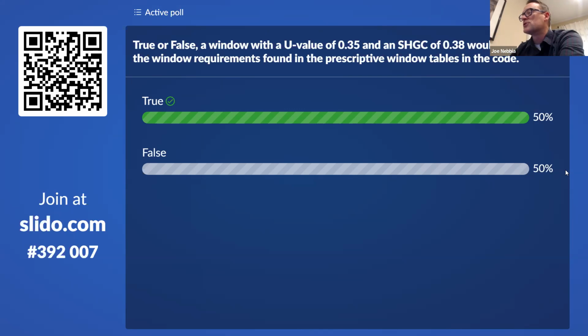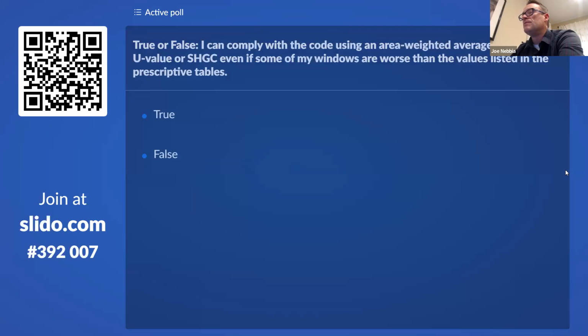Don't worry, you're not getting a score. Otherwise, I would fix your grade. But yes, the 0.35 U factor would comply, but the solar heat gain coefficient would not. It would be too high. Okay, hopefully I marked the correct one on this one.